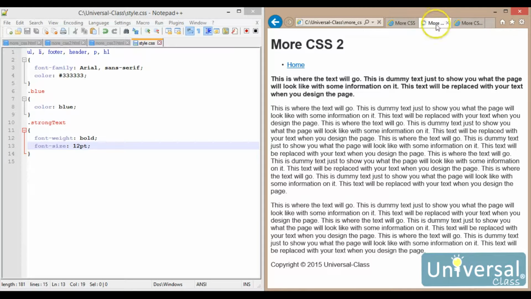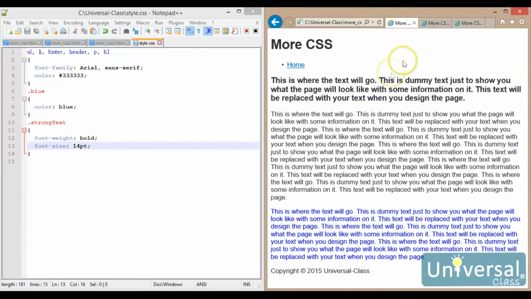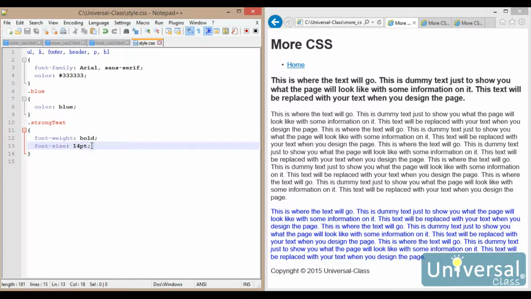Okay, so if you notice what I'm doing over here is I'm refreshing, nothing looks different, but if I change this to 14, then the font size actually changes. So this font size in points is what you're used to seeing in Microsoft Word or any other word editor. Okay, so I want to play with pixels. Now, a pixel is a dot that's on the screen. So depending on the resolution of the monitor, it will vary the size of the font.